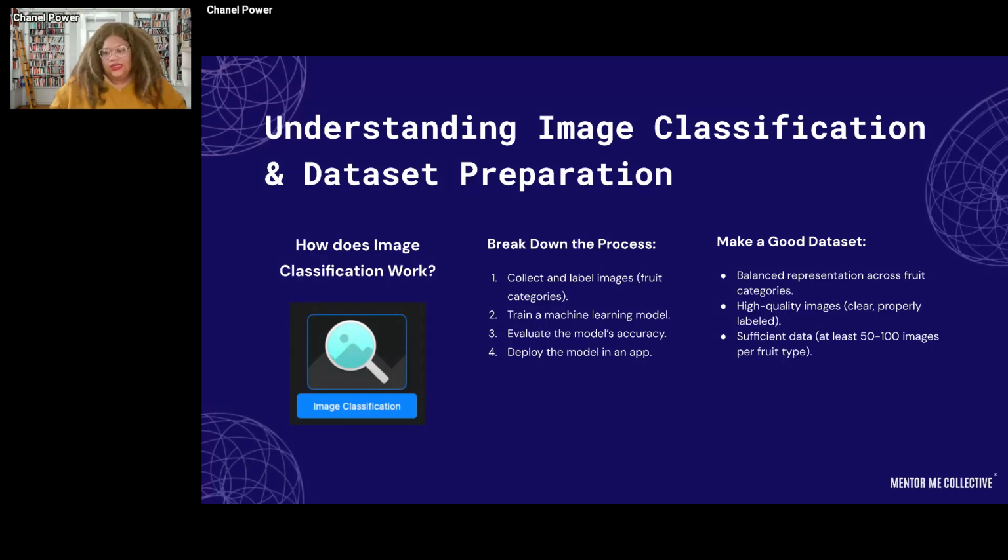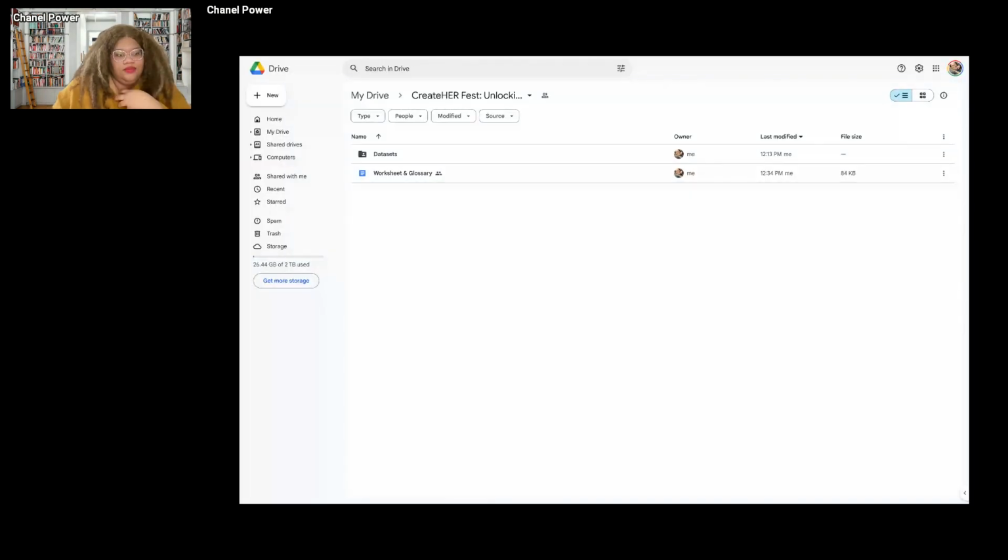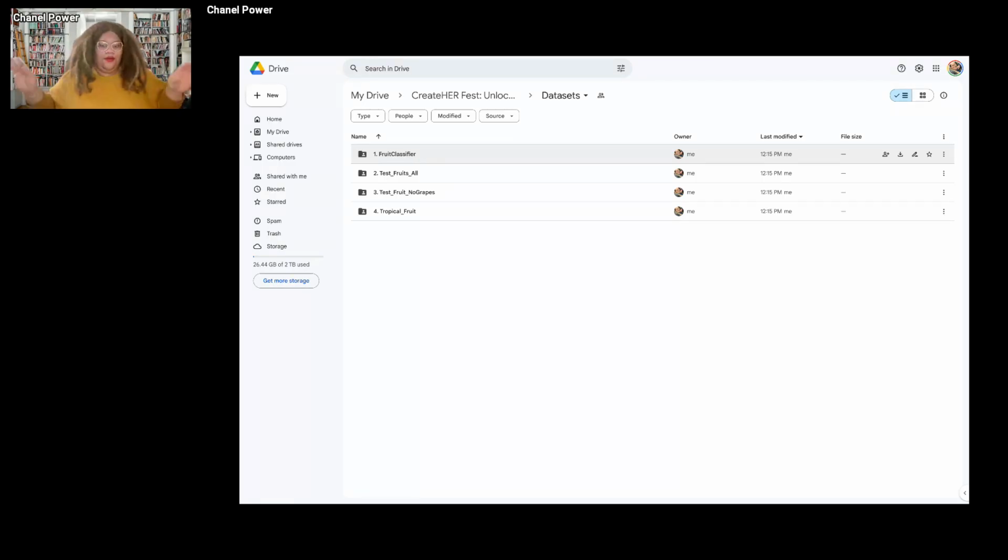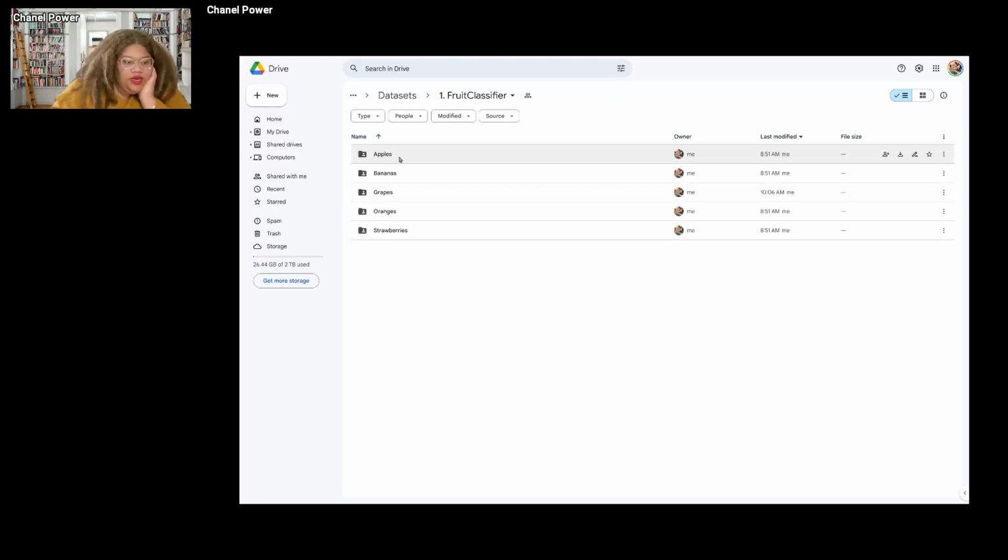Do you all see the drive? I want to make sure that you can see the drive. Okay, you see the images. Great. I realize that I was in the wrong drive. My apologies. But okay, data sets are here. So we have fruit classifier. The fruit classifier has all of our fruits. We're going to go over why I have it this way. But if you click on it, we have apples, bananas, grapes, oranges, and strawberries.